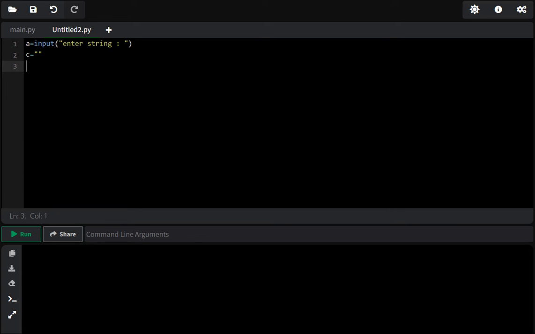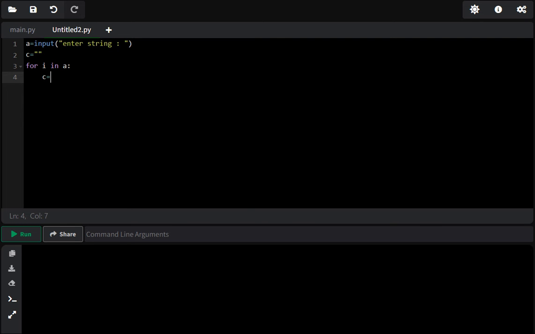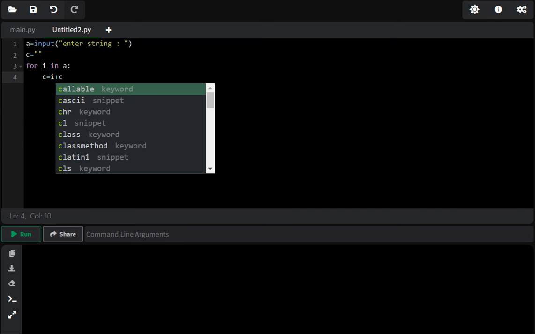Now traverse along the string entered by the user, for I in A. Okay. Now we store the characters of the string in reverse order in the empty string C. For that, C equals to, first we have to put here I, then plus C. This will create a string in reverse order. Okay, done here.